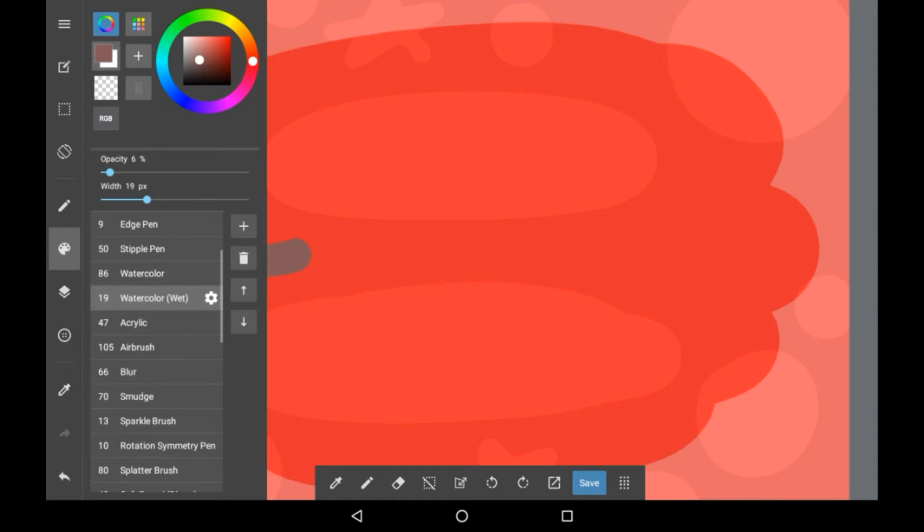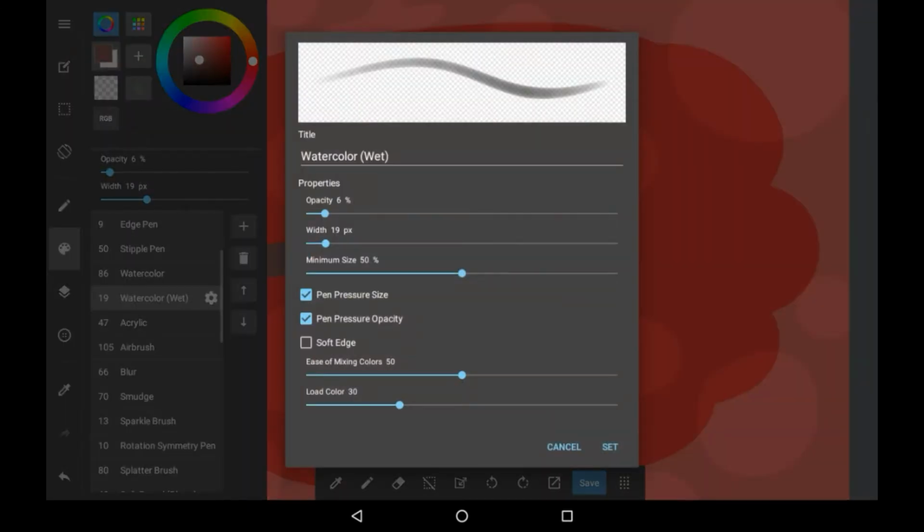For me, I'm going to go with the watercolor wet. Then you're going to want to click the little settings icon right by it, and that will take you into this menu here where we can edit brushes. If you haven't been in this menu before, it's pretty straightforward and pretty fun to use.